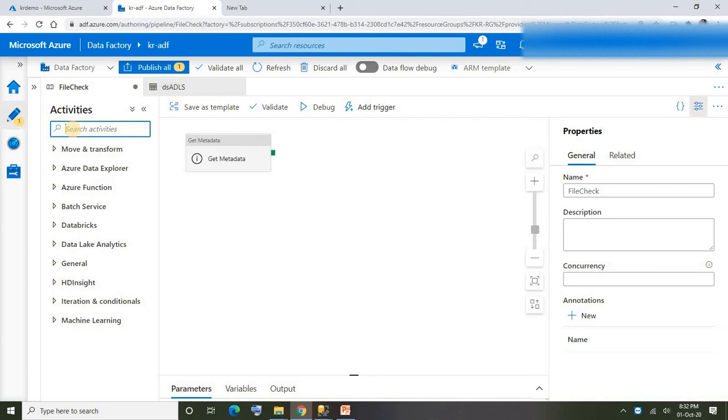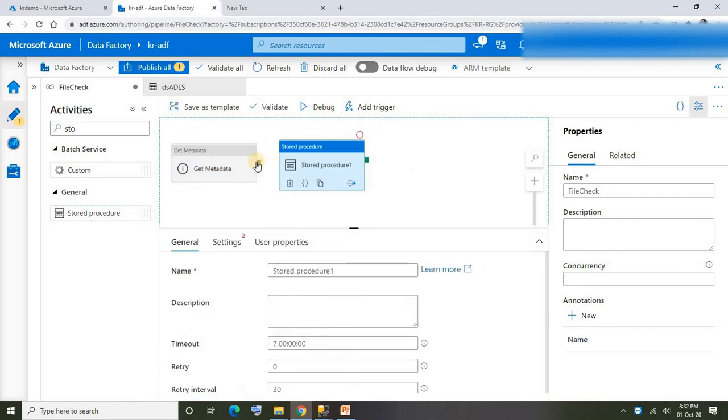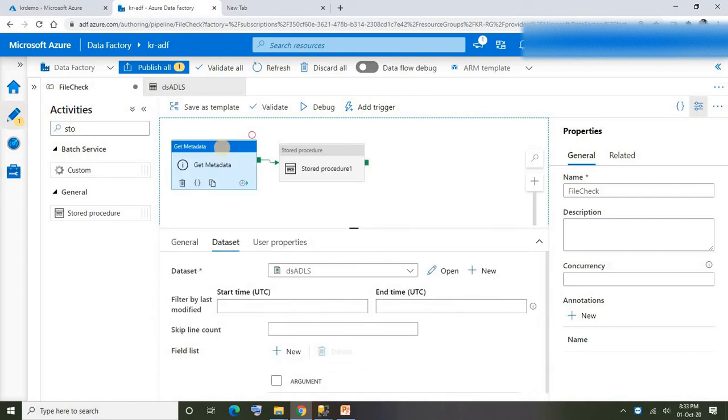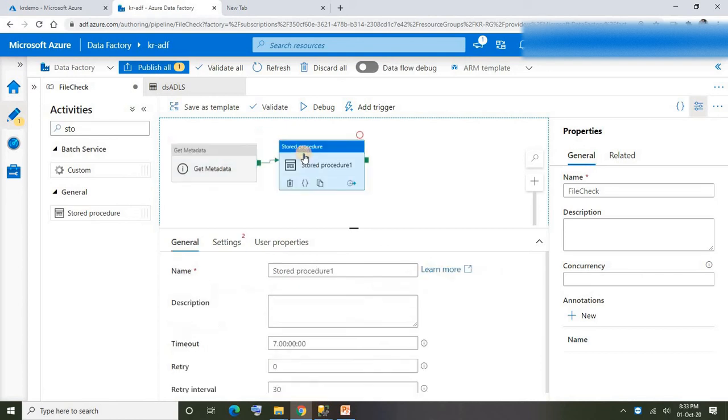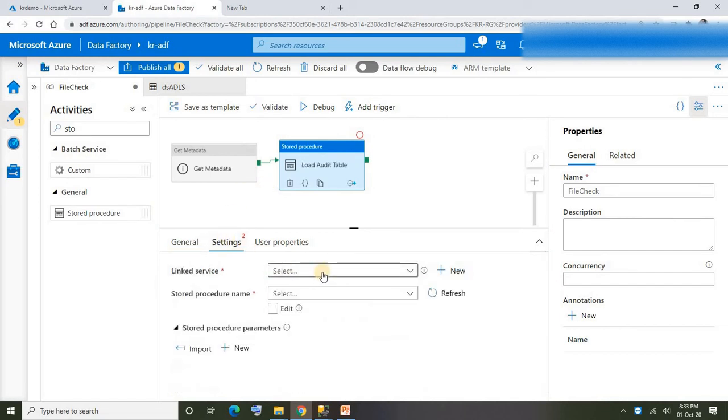To execute a stored procedure within Azure Data Factory, we need an activity called Stored Procedure activity. To execute the stored procedure, we need to use the Stored Procedure activity. So it has to be executed post Get Metadata, because first Get Metadata has to fetch all the required metadata, then those metadata details have to be inserted into the audit table through the stored procedure. Okay, so now I'm gonna say load audit. Fine, under settings, let's go ahead and create the linked service.